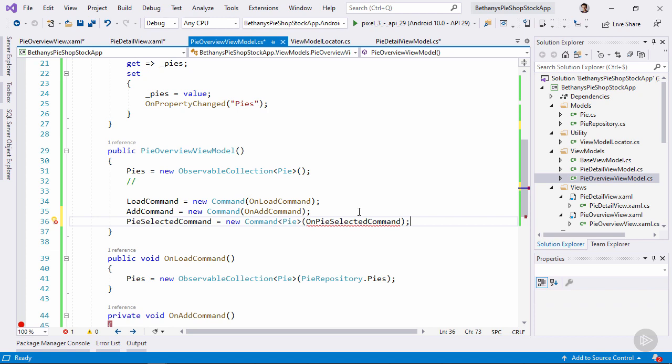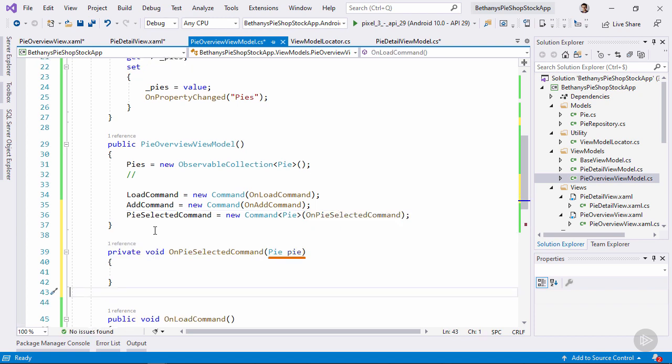So I use the typed version here of command. In the onPy_selected command, I'll then get in the by that was selected. That's this one that you see right here. Now, how do I actually get this command to be invoked? Well, for that, I'll need to bring in a behavior.